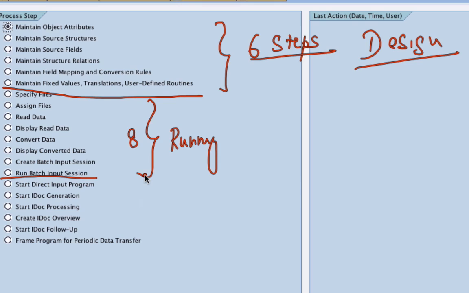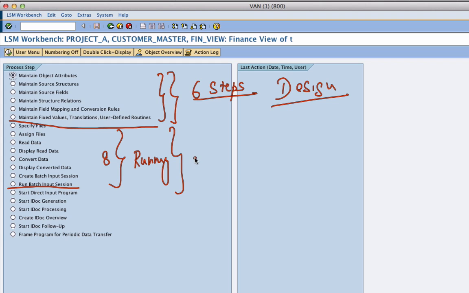So probably by now you understand your focus as a functional consultant is mostly going to be on the design part, where you design and configure your script. The running part is pretty easy. If you got your data right, the source data I mean, the running is pretty easy. All the 8 steps of running can probably be completed in 5 or 10 minutes if you got everything right. But these 6 steps are going to take a lot of time, it could be hours or sometimes even days, depending on how complex your mapping is.